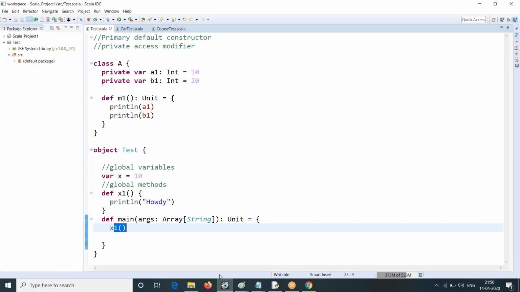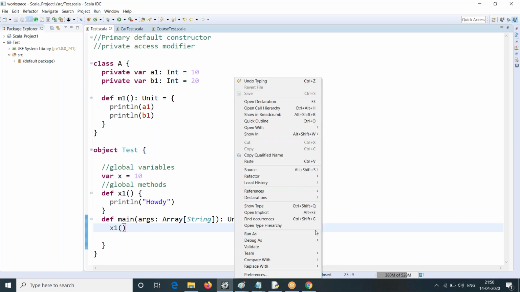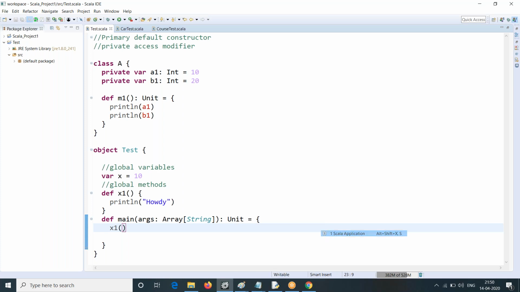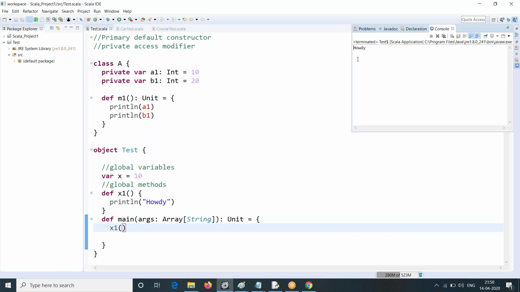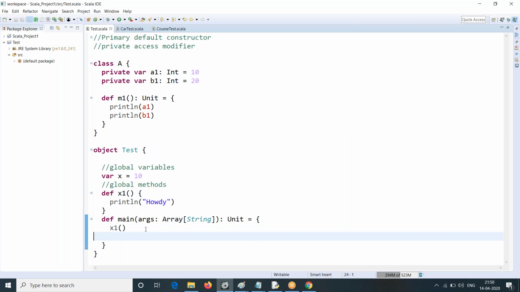And usually we can call it directly, just right click, run as Scala application. You can see, do I create any object here? No. Why? Because these are part of singleton objects, where these are global methods. You can call them directly within this object.